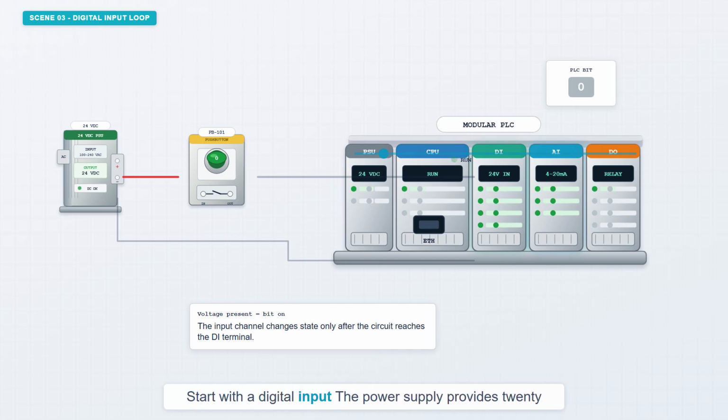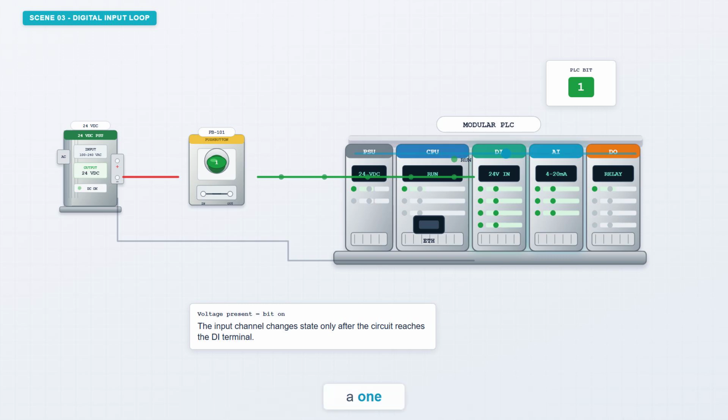Start with a digital input. The power supply provides 24 volts DC. When the push button is open, no complete path reaches the input terminal, so the PLC sees 0. When the button is pressed, voltage reaches the digital input channel. The input LED turns on, and the CPU sees a 1.